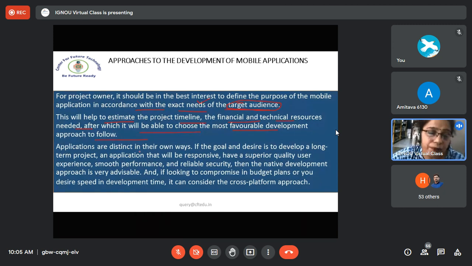So yes, applications are distinct in their own way. If the goal is to develop a long-term project, an application that is responsive, has a superior quality user experience, smooth performance and reliable security, and even if you are going to develop a mobile app for a specific kind of device, then native development is always advisable as part of software engineering practices.